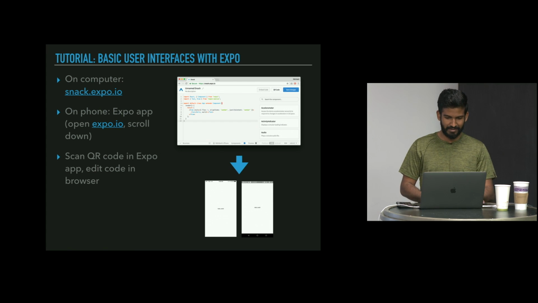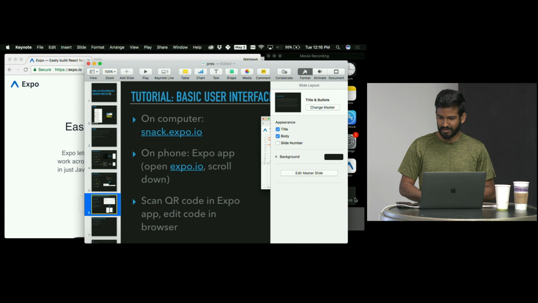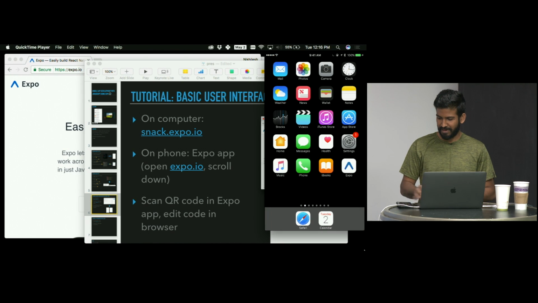So let's just do it. This is a mirror of my phone screen that I have in hand right now using QuickTime.